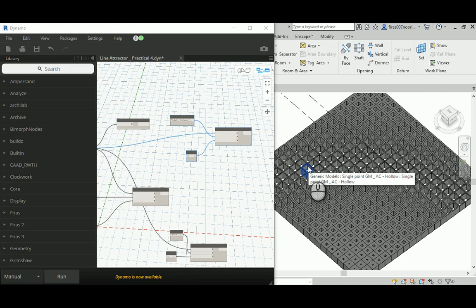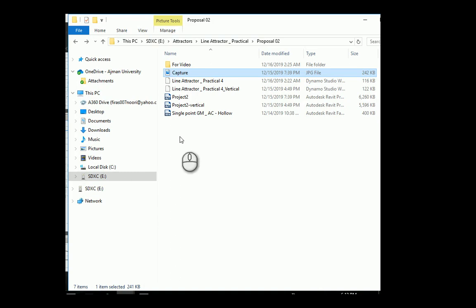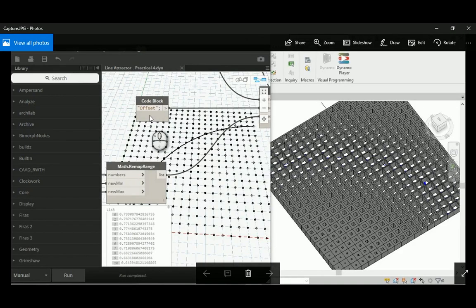Hello everyone. In today's video I will show you how to make a practical example from the line attractor and combine the effect with the adaptive component. If you still recall from the previous video, I created the line attractor and how we can make grids of points, and those points will have a relationship to each point of a line you draw or specify inside Dynamo, and everything you distribute on that line can be bigger or smaller as far as we go from the line itself.